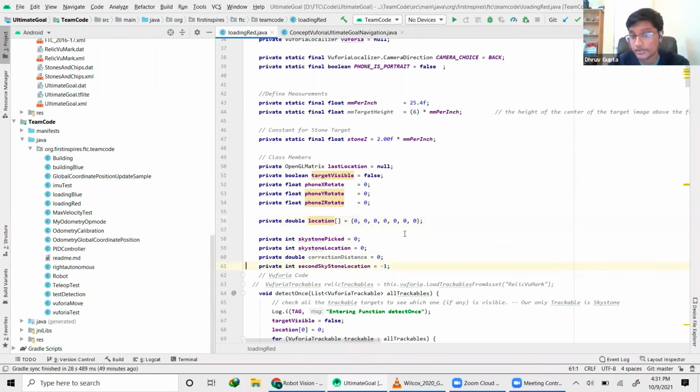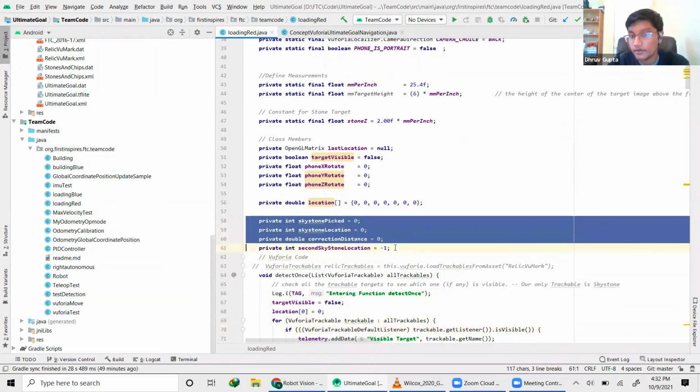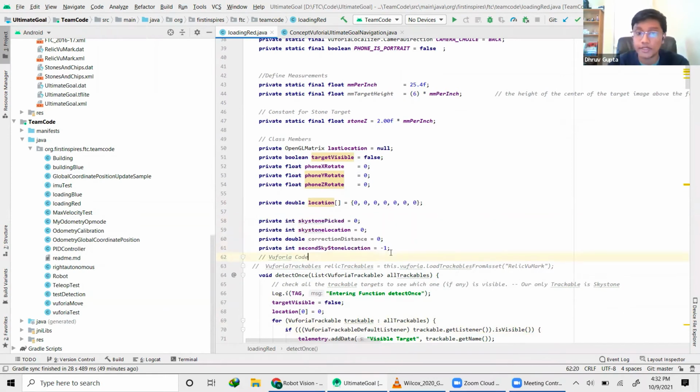And now here are just some more example variables that we use in our programming, but which aren't relevant to Vuforia.